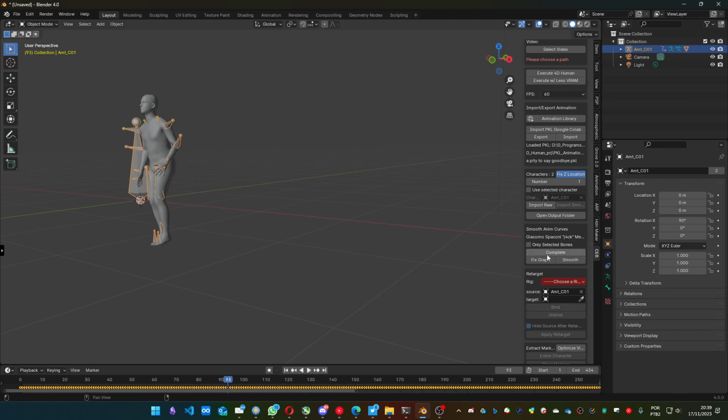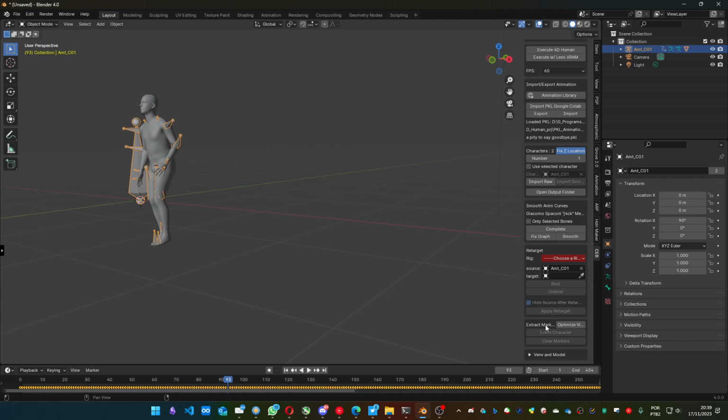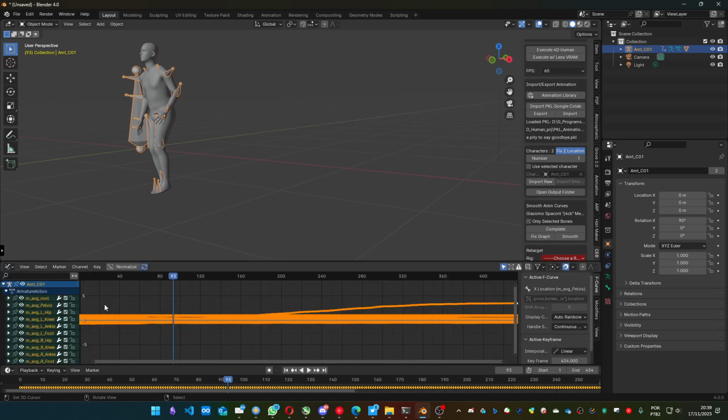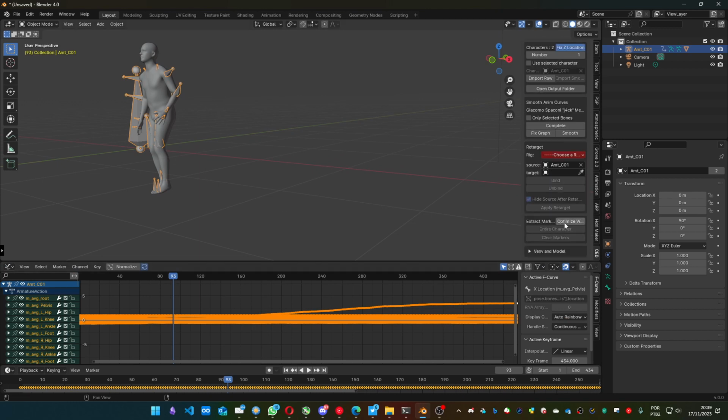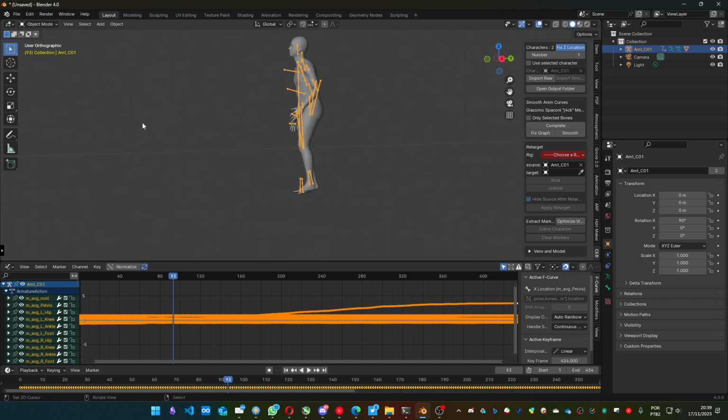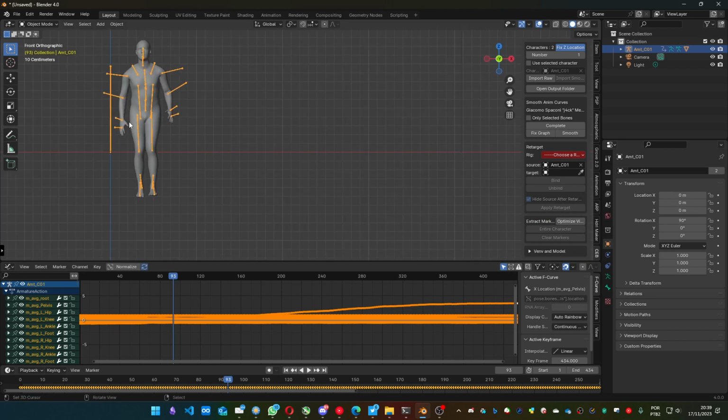You have this option, this smooth, but now you have this extract marker frames. What is the idea? Let me put the graph editor below, and that's this optimized view. If you click on it, it will put the bones in a better way for you to work on this tool.